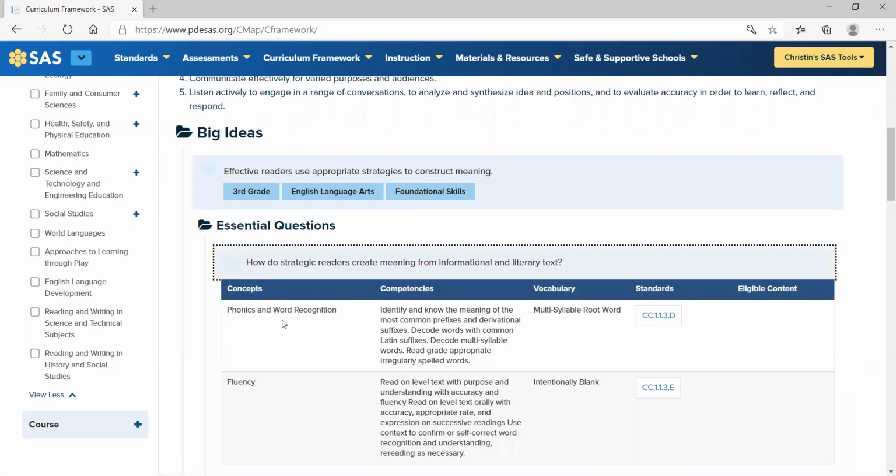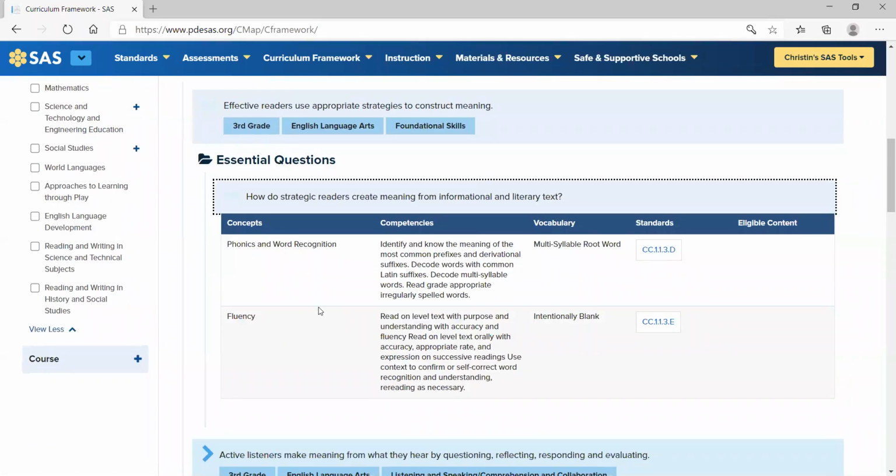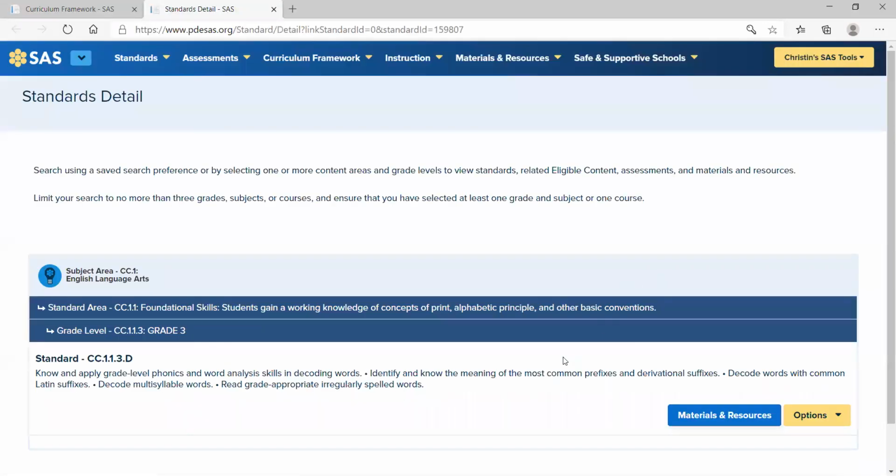Click again, and down will drop the concepts, the competencies, the vocabulary, and the standards that are addressed. So for this specific essential question, you're going to be looking at phonics and word recognition, as well as fluency. If you want to know what students need to be able to do, you can look at some of the competencies. If there's specific vocabulary that needs to be addressed, it is then listed there. So for phonics, you're going to be looking specifically at multi-syllable root words. And then you can take yourself right back to the standard by clicking on the standard.